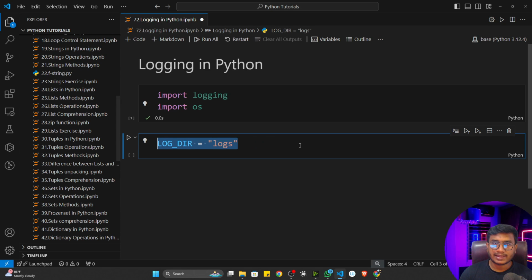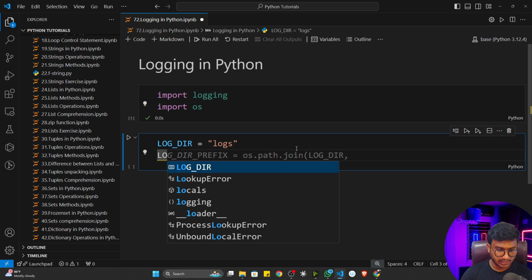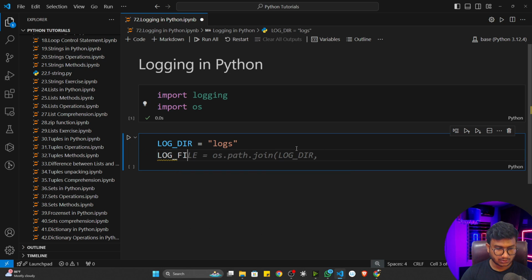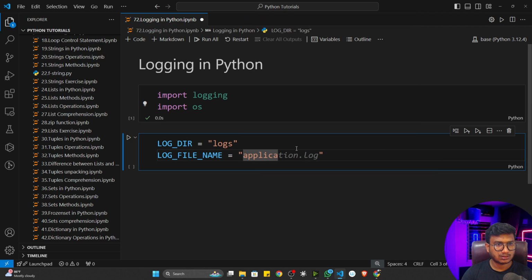Let's say this is my directory name. Then I'm going to take another variable, my log file name. So here I will just write log_file_name. For the log file name, I'm going to take, let's say, application.log. So make sure you are using this .log file format, okay, not any other format.